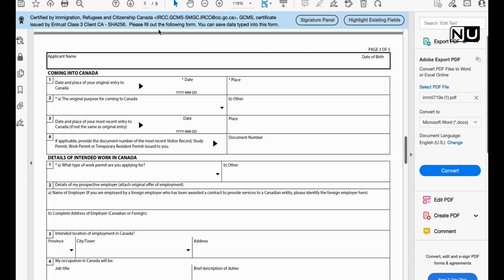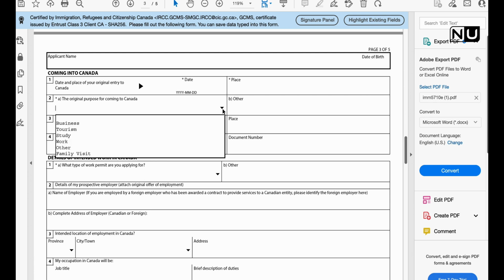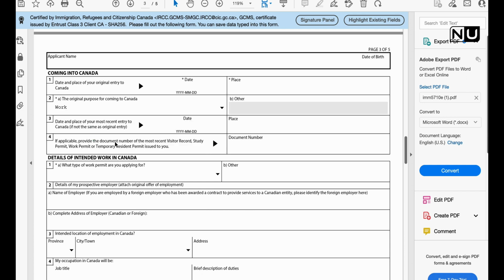The next is coming into Canada. Date and place of your original entry to Canada. Whatever date you landed in Canada, you have to mention that date, as well as the place. In my case it was Vancouver, and the date is the same date you have on your open work permit, because on the same day you would have been issued the work permit, so you can write that date. The original purpose for coming to Canada, as you have already got your work permit, should be work.